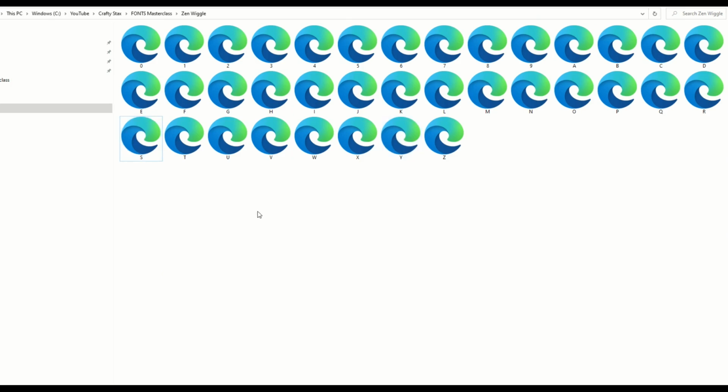But if you want to sell this as an actual workable font, that's what I'm going to show you next. So I've created these individual glyphs, and now I'm going to make them into a font, and I'm going to name the font Zen Wiggle. That's going to be the name of my font.